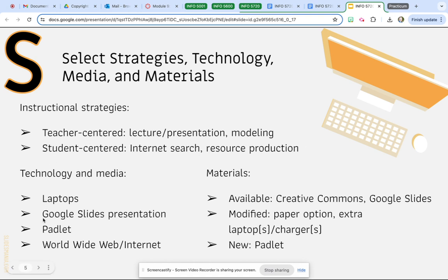Internet, they're doing internet searches, they're doing resource production, they're creating something to share with one another. So the technology and media, they're going to need to be using their one-to-one laptops. In our campus, every student has a laptop. And my Google Slides presentation, the Padlet is something that is a tech feature that will be used, and the World Wide Web or Internet to do those searches for public domain as well.